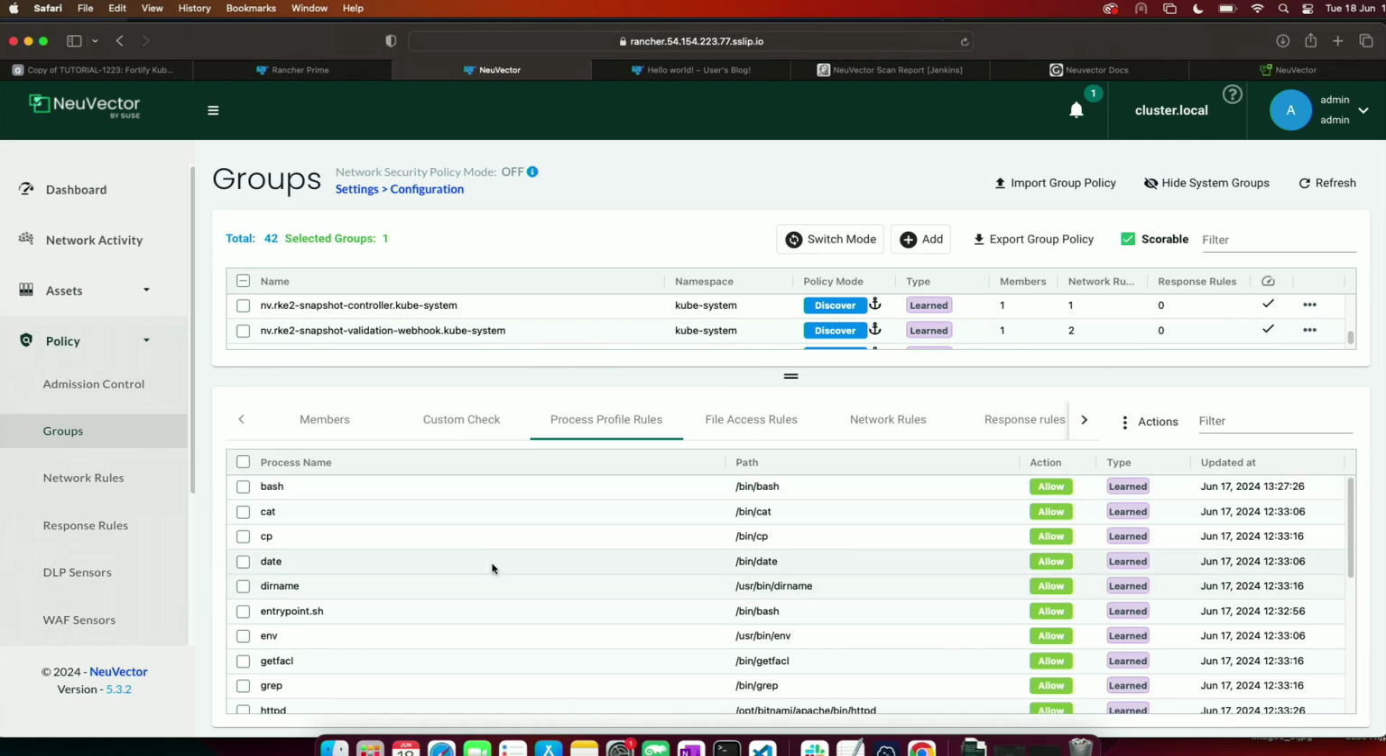And essentially what this will do now, if I put it into monitor mode, is use this as a baseline or a rule set to say, anything outside of these processes, alert me. Or if you put it into protect mode, anything outside of these processes, block it. So if someone does shell into your container and tries to run any sort of commands, unless you allowed it, it does not happen.